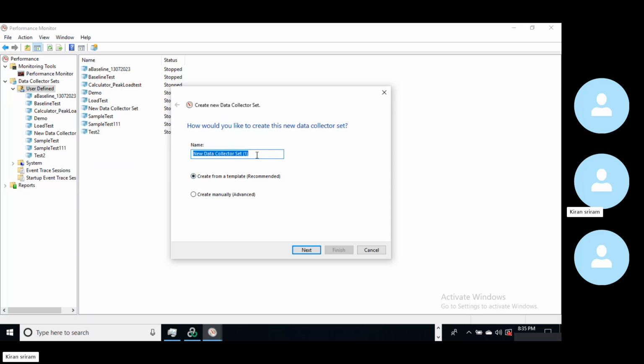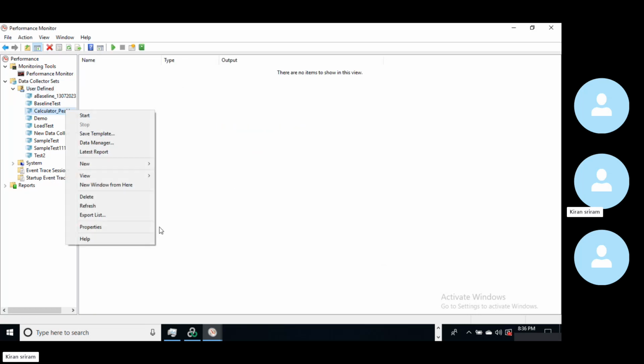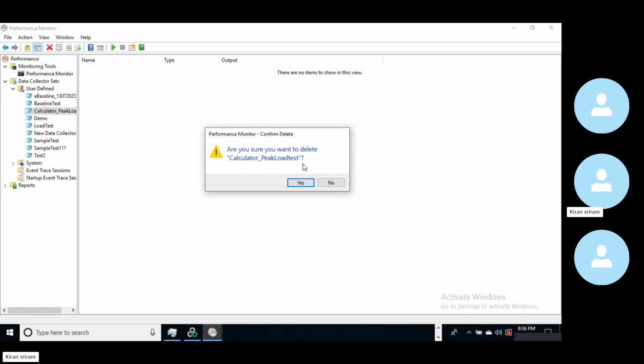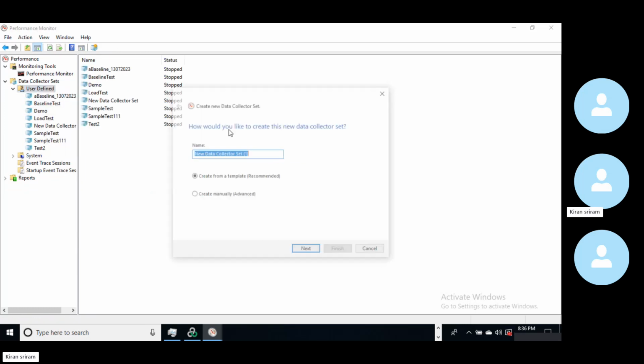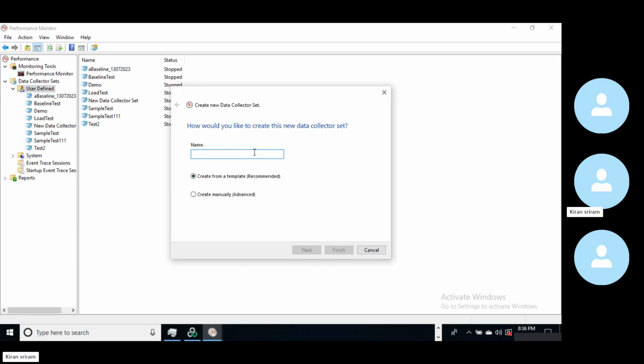And again I'm creating the data collector set. Before that I am closing this, we already created it, right? You can delete this. Again I'm creating a new data collector set, and give the data collector set name cal underscore peak load test, and create manually and click on next. And so here I missed it last time, you need to click performance counter.